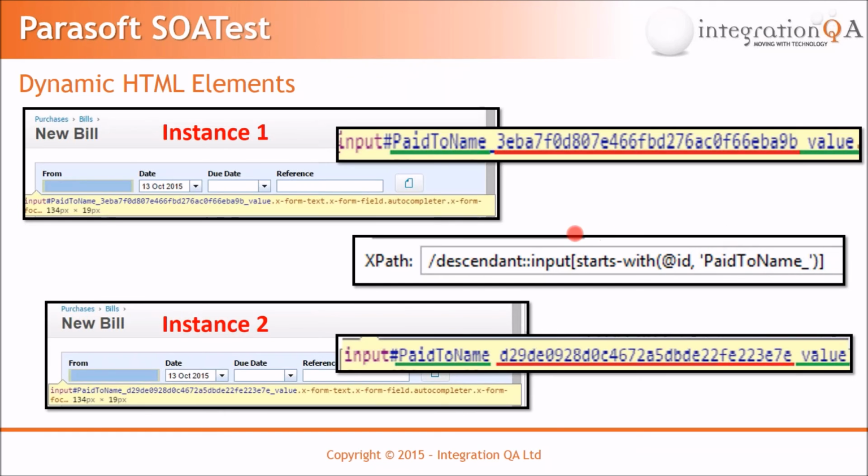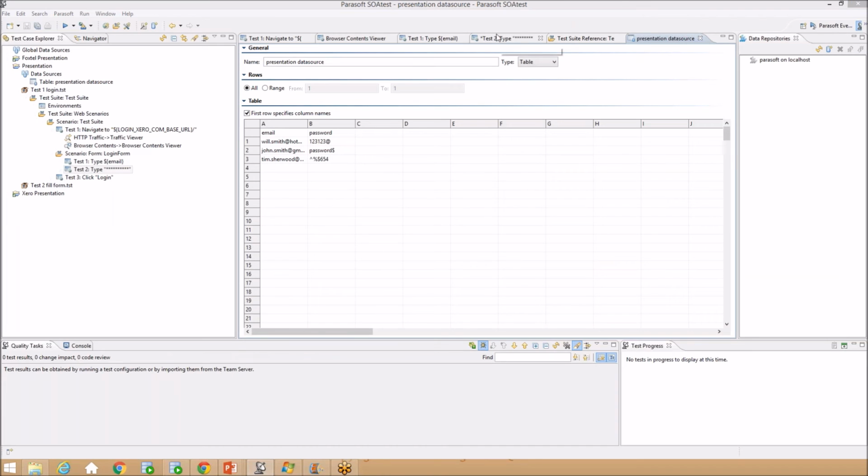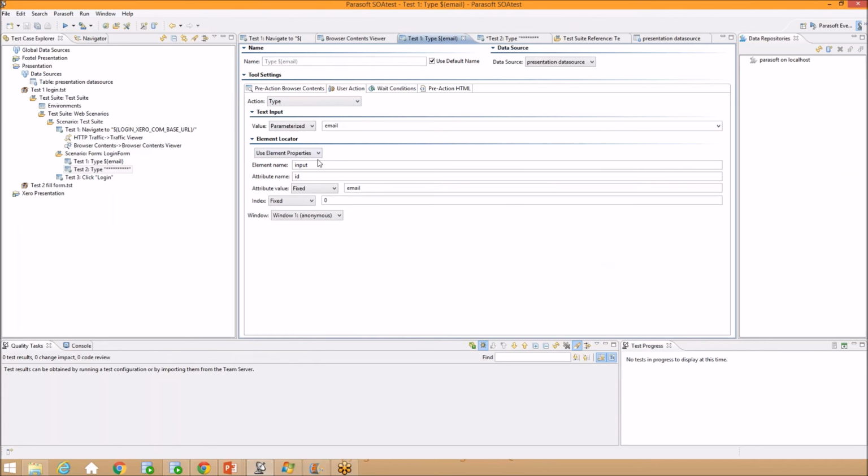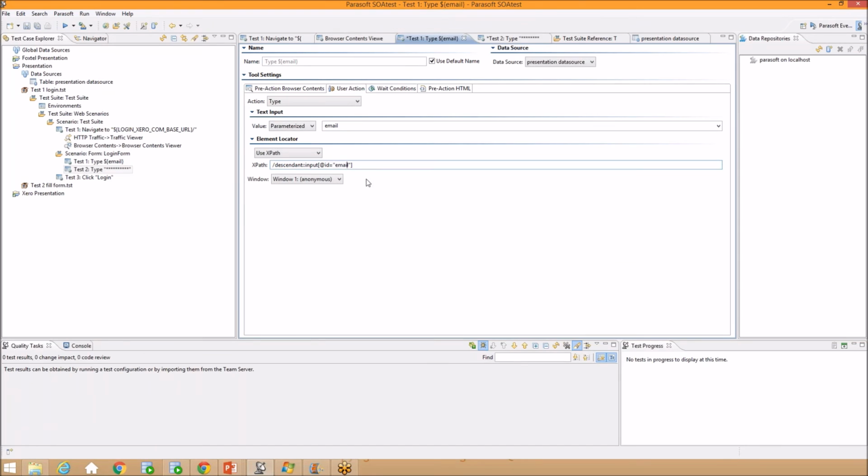Again, I can show you how to locate a dynamic element using the tool. Say we go to this one, type email, use element properties. When you're trying to find it using element properties, it uses that, or you can change it to use XPath, and it gives you an XPath. And what you can do then is adjust that just by typing in there to narrow your search and make it more robust. But again, it's just a really simple method that enables you to find things that sometimes are quite difficult for the tool to locate.